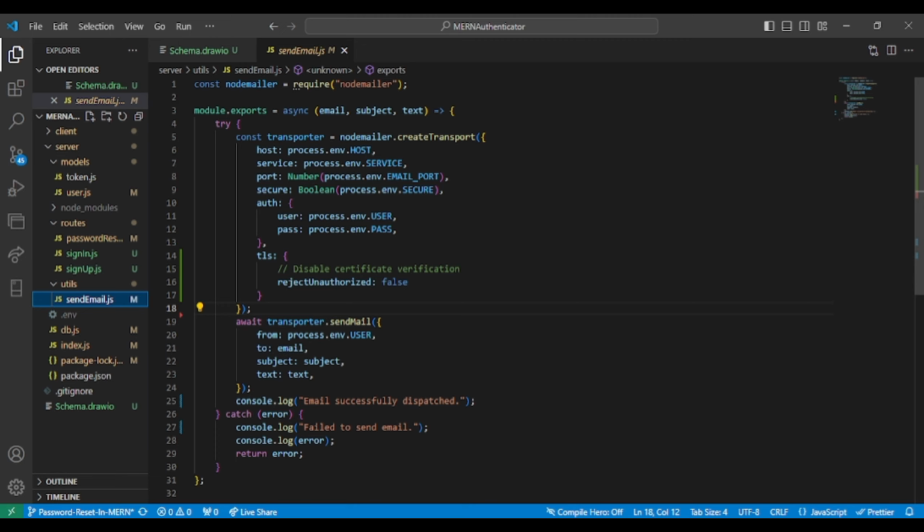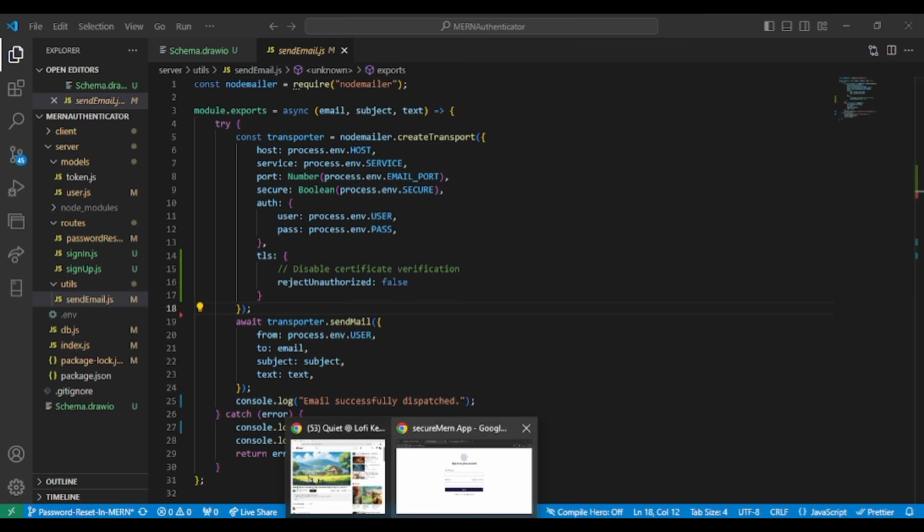Upon successful dispatch of the email, it logs a message indicating successful email delivery. In case of error, it logs an error message and returns the error object. This function abstracts away the complexity of email sending, providing a straightforward interface for sending emails within the application.